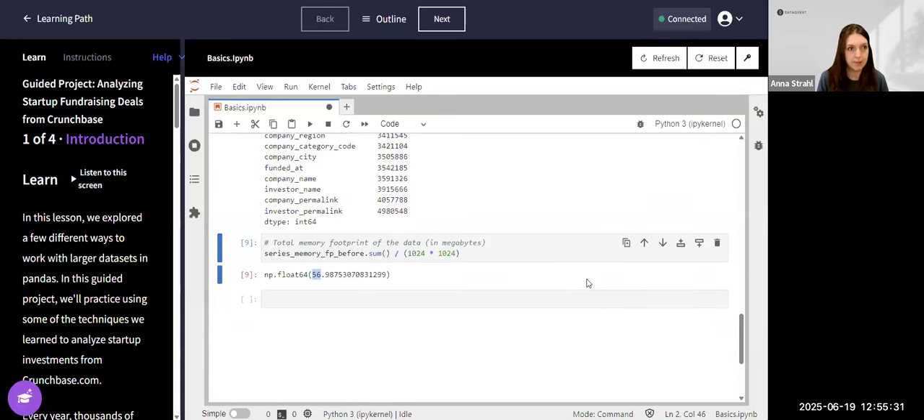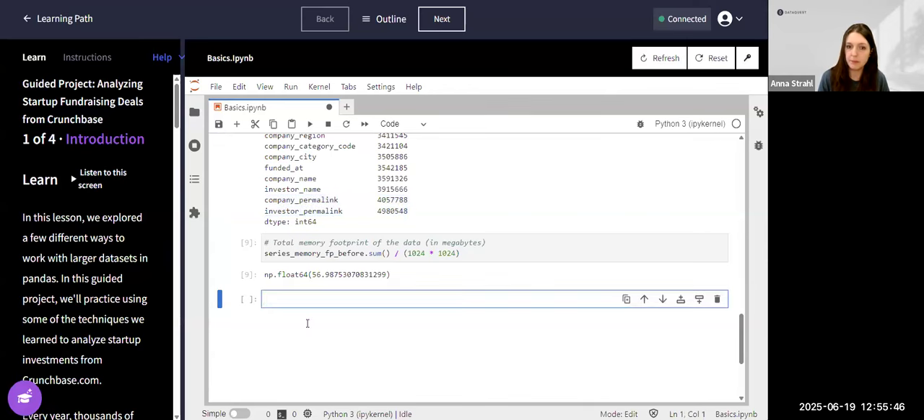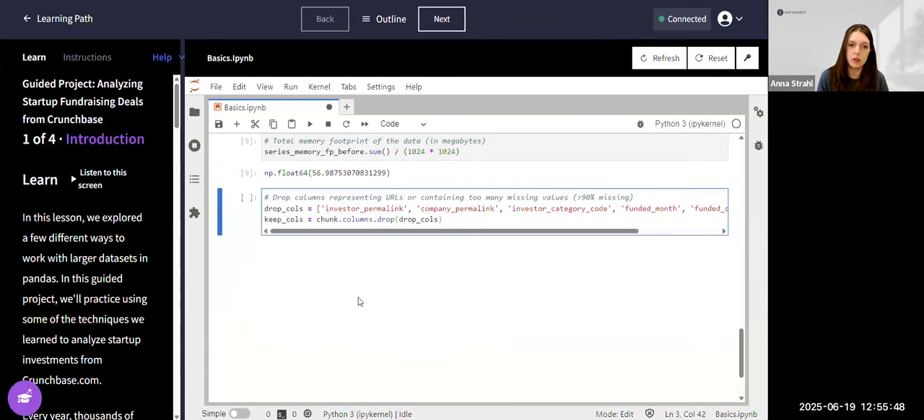So let's start cleaning it up. And the first thing we're going to do is get rid of these very, very hefty columns. And I have a few additional columns that I recommend dropping, and I'll explain why. So the first thing is those link columns, get rid of them.